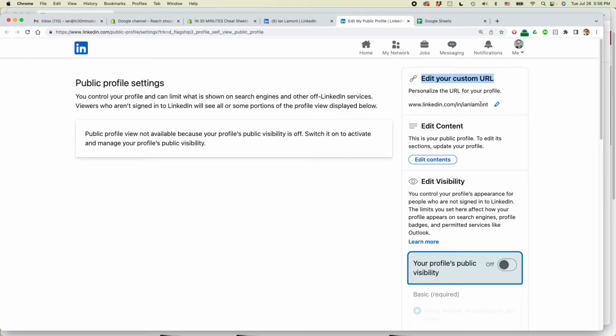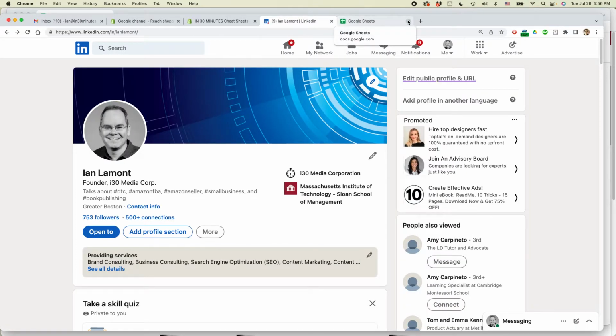I'm not going to edit mine right now because you can see I already have a profile that works for me. But if this was a number or something that I wanted to change, I would just click the pencil and edit that. Okay. Tip number 3 for LinkedIn is a headline.